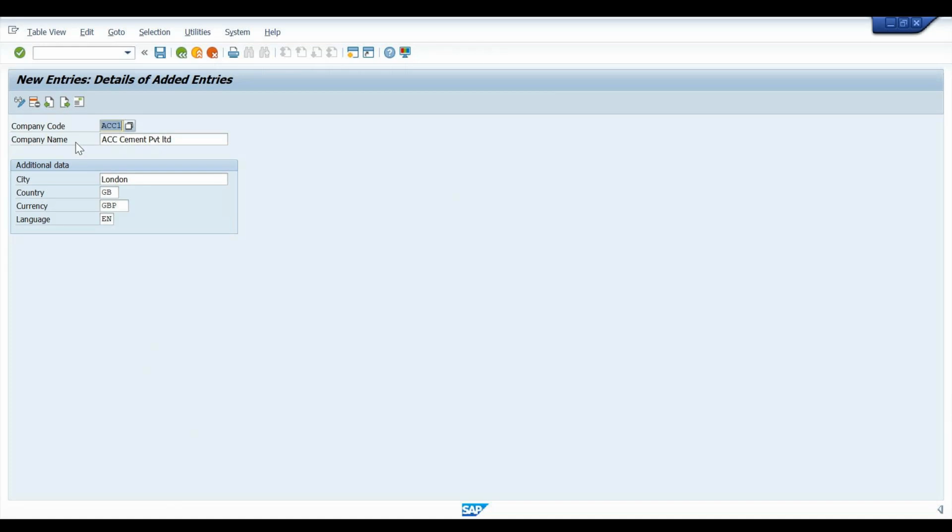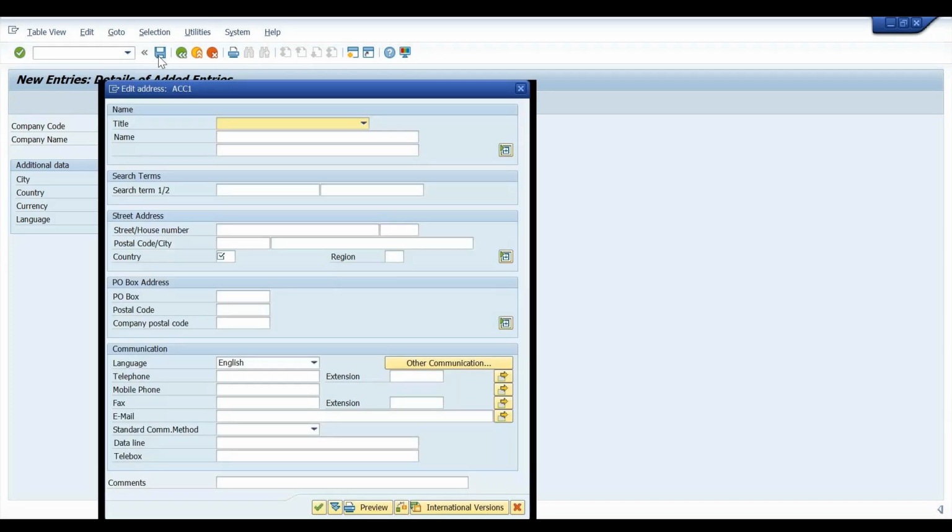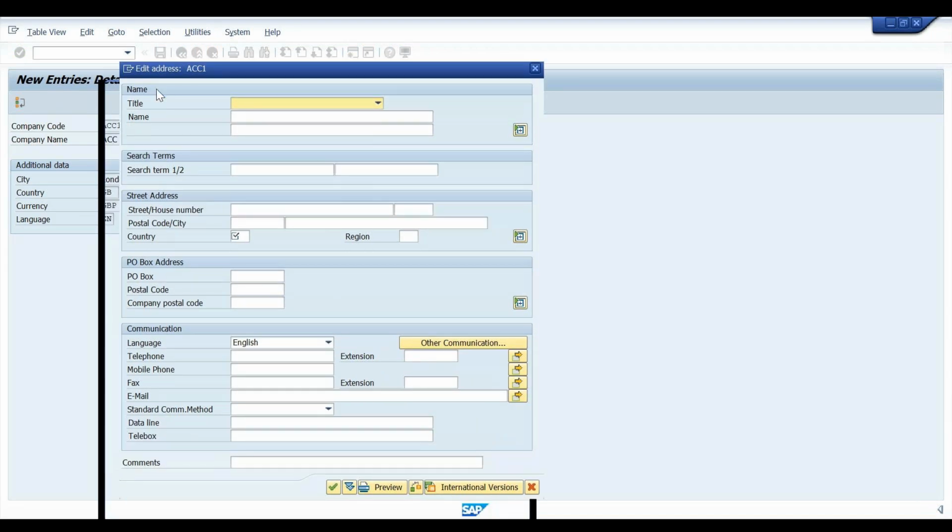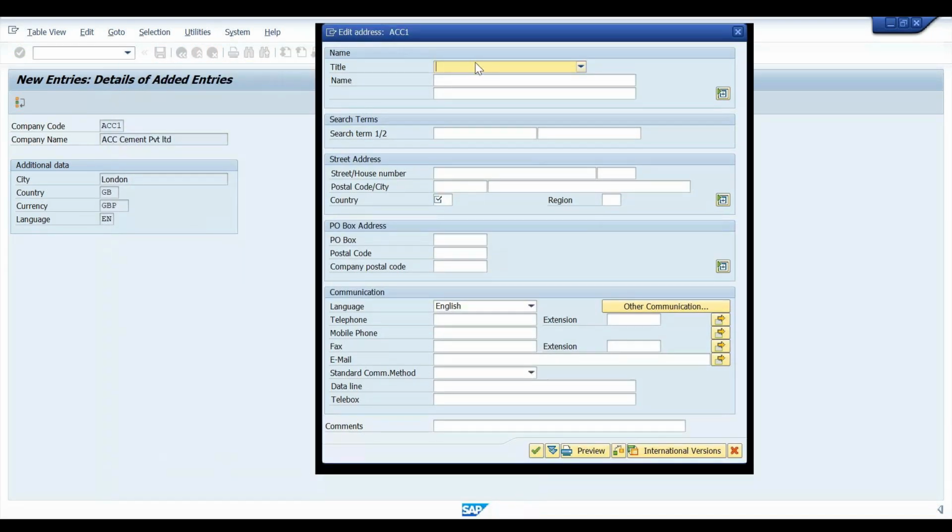Okay, so ACC1 is the company code that we need to create. Suppose instead of clicking on this address button, I've totally forgotten that this is the last option, the last screen to create a company code. Now I want to hit the save button. Once we click on save, this edit address screen will appear again.